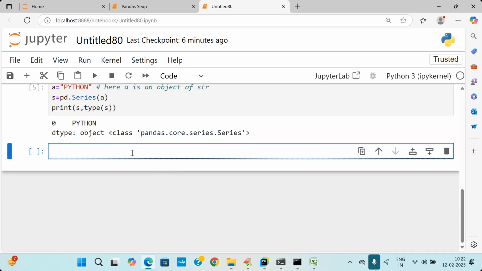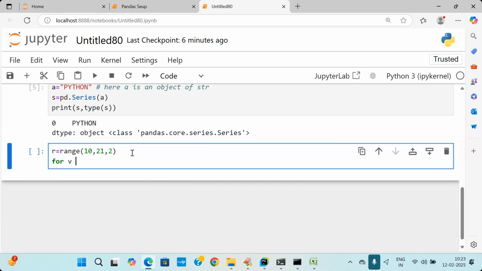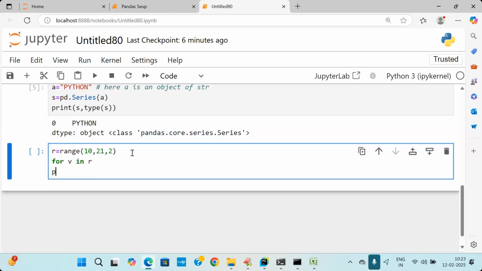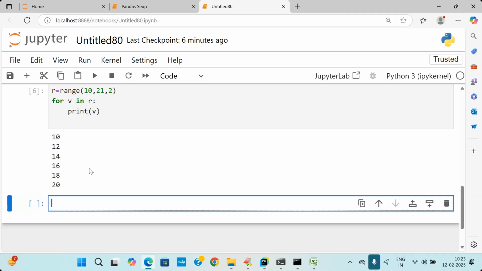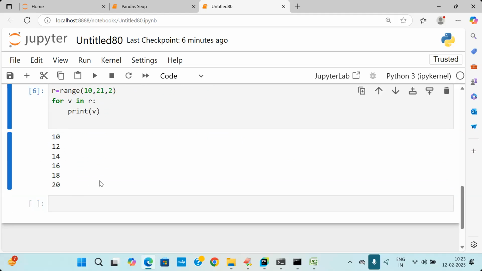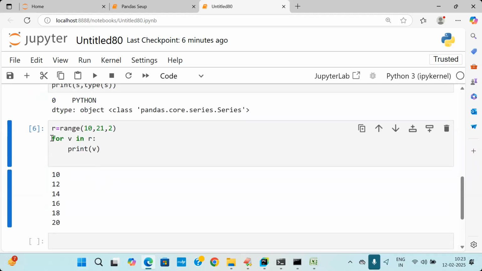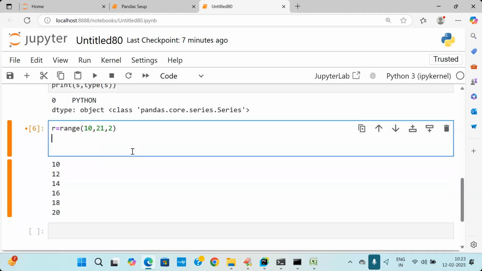Directly I'll go for range type. R is equal to range of 10 comma 21 comma 2, for value in R. And you know what it will print? So here I will write print of v. It is going to print the data like this. Are you following me? Right. Now I am going to take up converting a range object. Range object into which type?